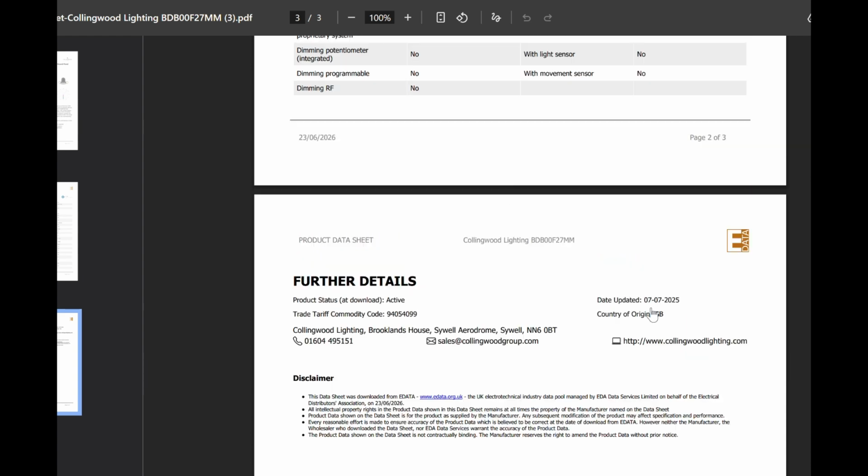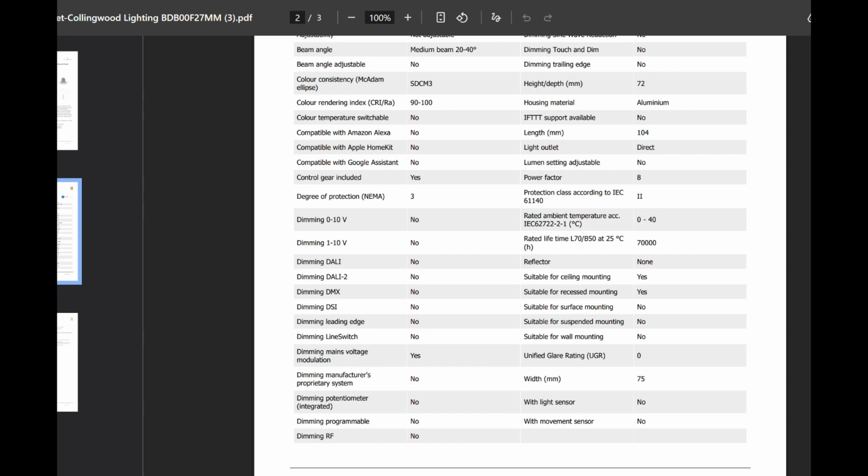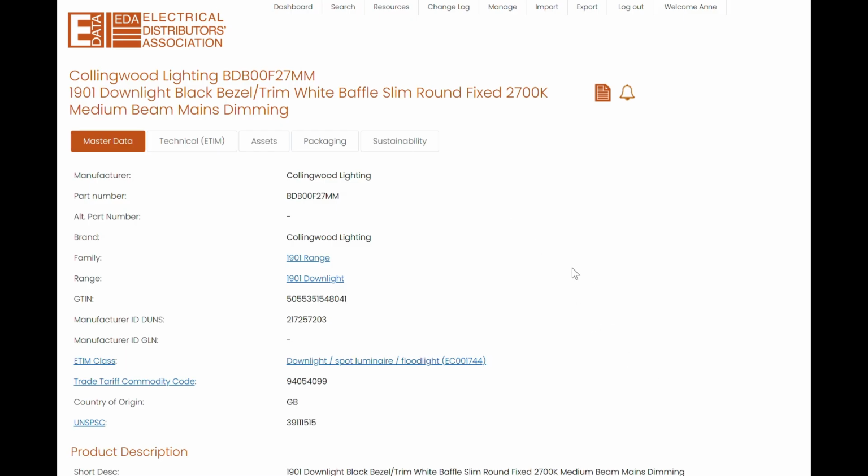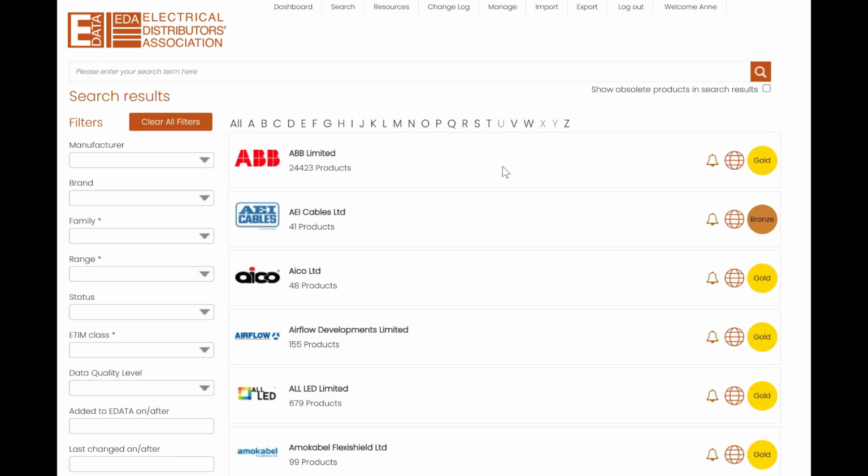So I'm going to go back to EDATA. That's given you an idea of how to produce product data sheets for every single one of the products in EDATA. I'm just going to go back to our main screen. I hope you found that useful.